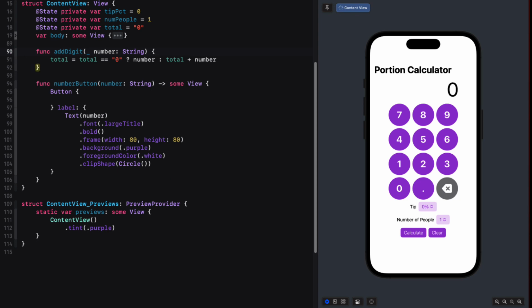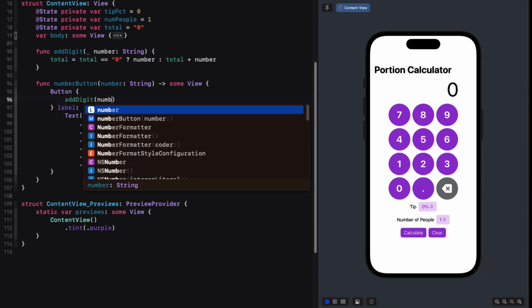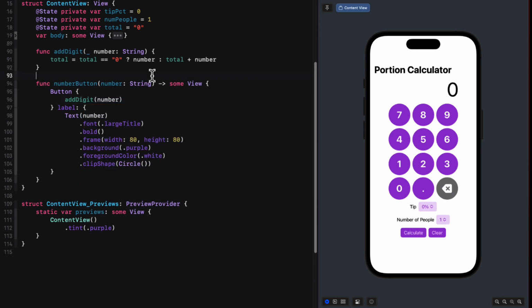Now that we have that function, we can use it as the action for every one of our number buttons and pass in the number that is the label string of that button. If we test, we can see that it works.